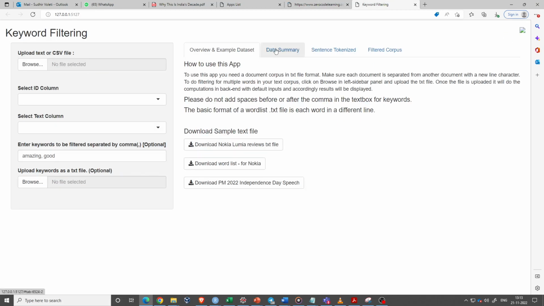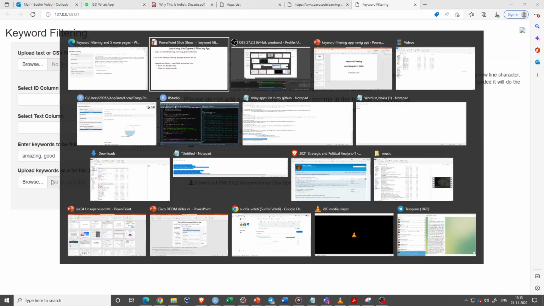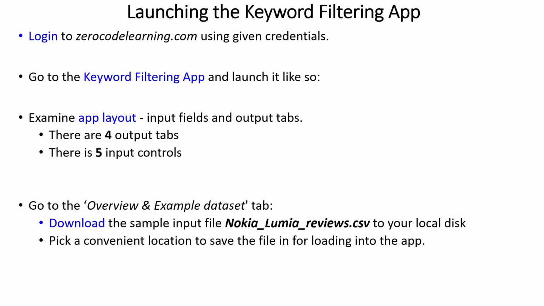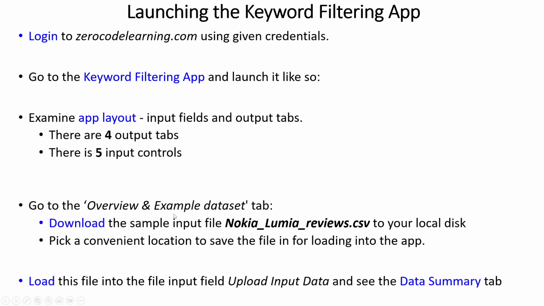So you have 4 of these output tabs and 5 user input controls. Okay, so that's what we are seeing here. Go to the overview and example dataset, download the sample input file, Nokia Lumia reviews. Okay. It will save automatically to your downloads folder and we can load it up from there.